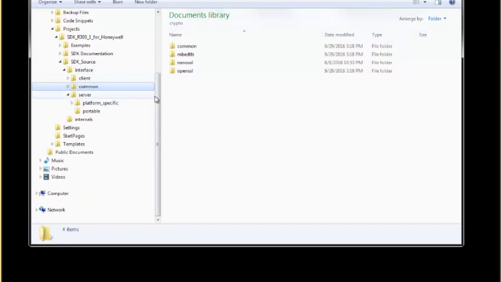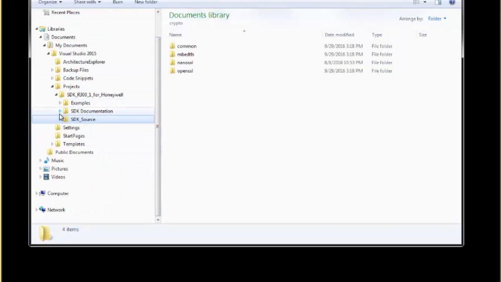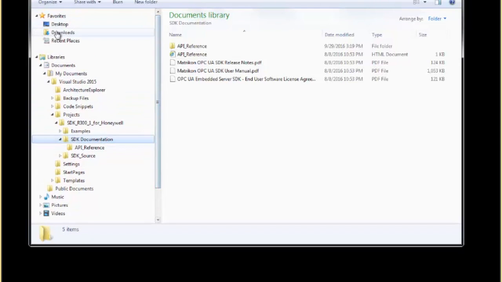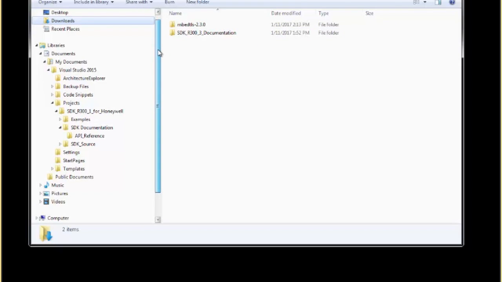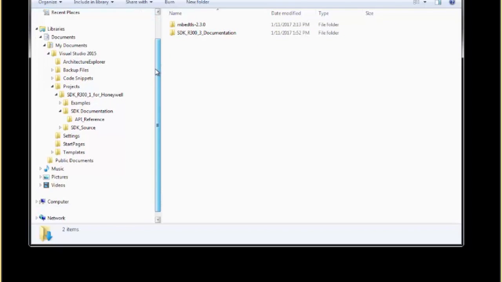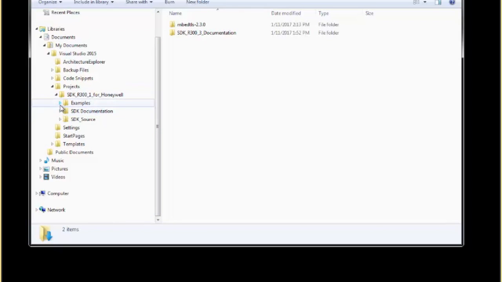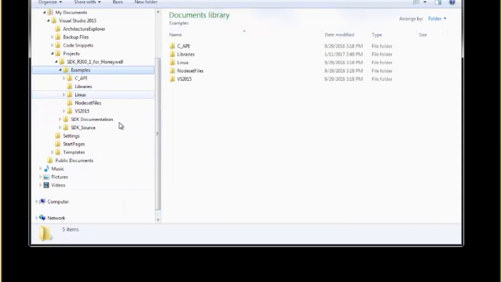And if I just shorten this up, then there is a documentation. So we have SDK documentation. I did put on here in downloads the SDK R300 documentation. If you'd like to see the documentation later on, I can show you. So I did put the newer documentation on just for reference instead of the version 1 documentation. And then examples is the other one on here. And this is where you can actually see what the examples are.